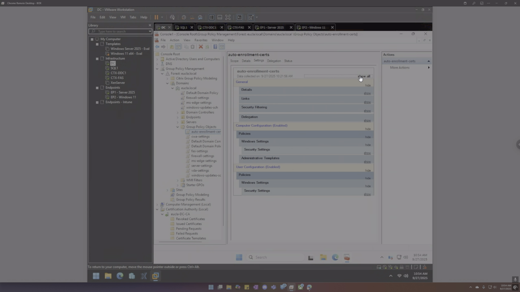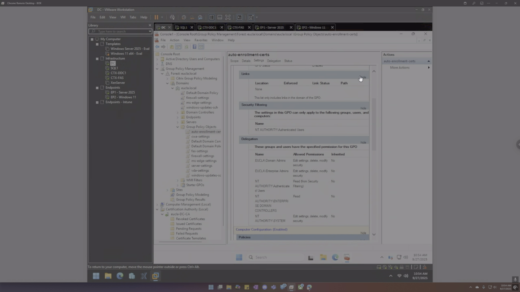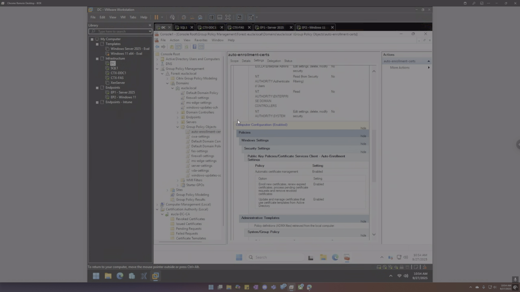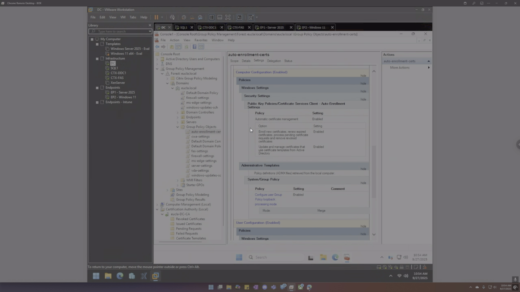So again, I've already created this. No need to walk through that and watch me fumble through it and look dumb, but pretty straightforward. The computer configuration piece will be for the computer, and then we have a user configuration for the user cert. I did enable loopback since I'm using a user policy and computer policy that I'm going to link just to the computer objects.